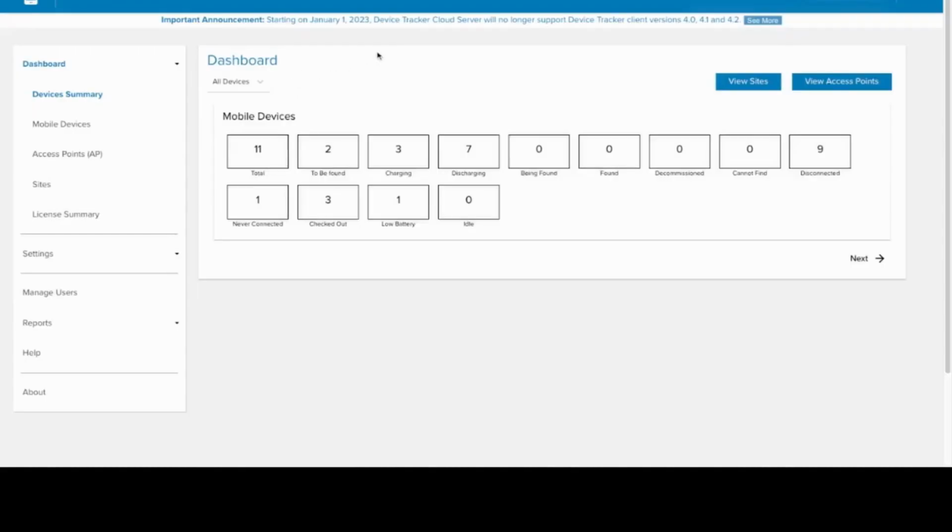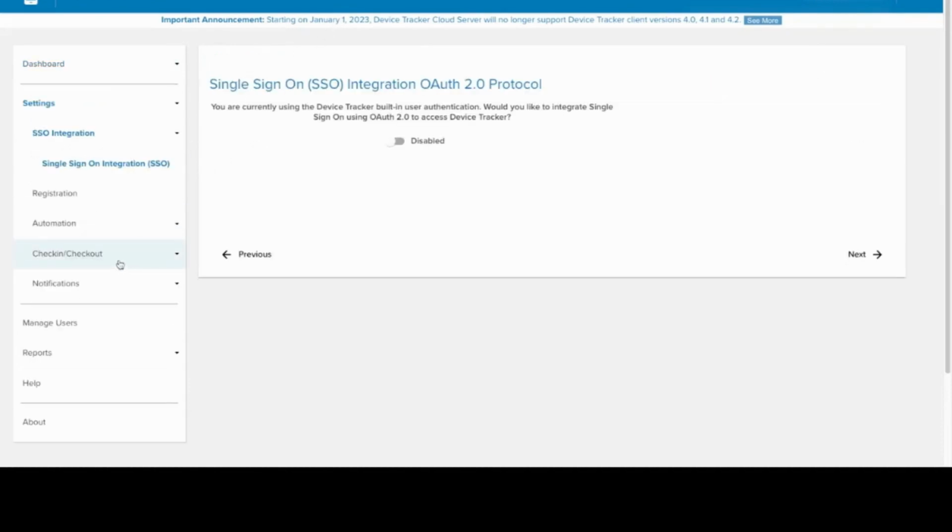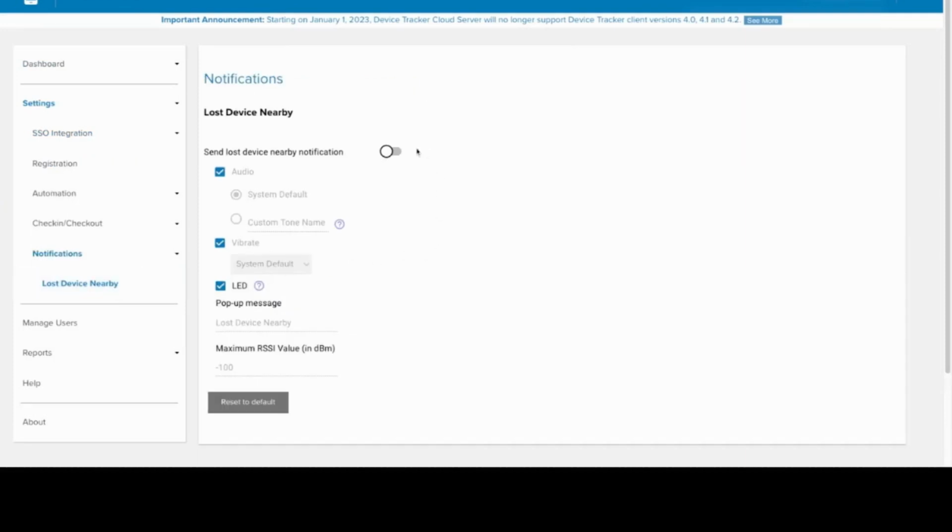This video demonstrates device tracker's Lost Device Nearby feature. Lost Device Nearby is disabled by default. To enable it, log into the web portal as an administrator. In the left menu, click Settings and then Notifications. Toggle to enable the Lost Device Nearby feature.